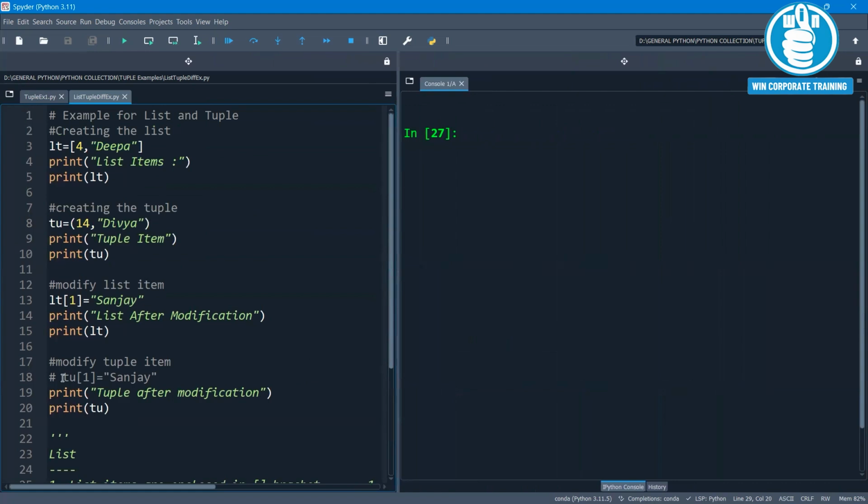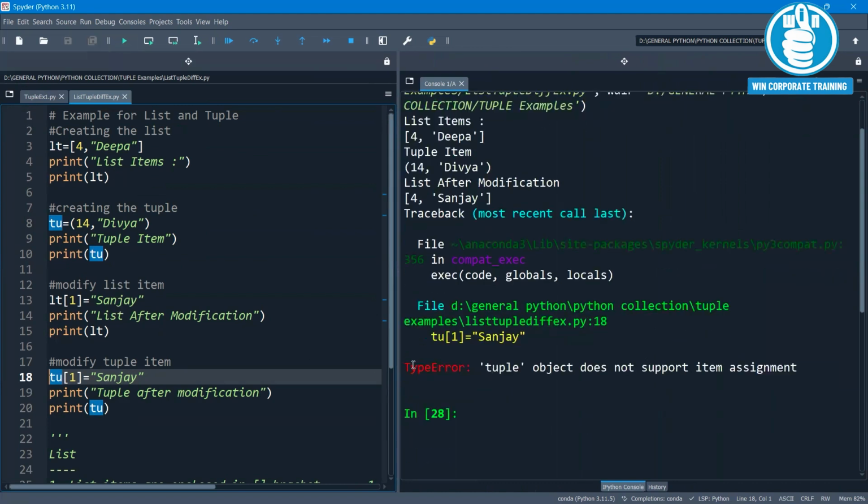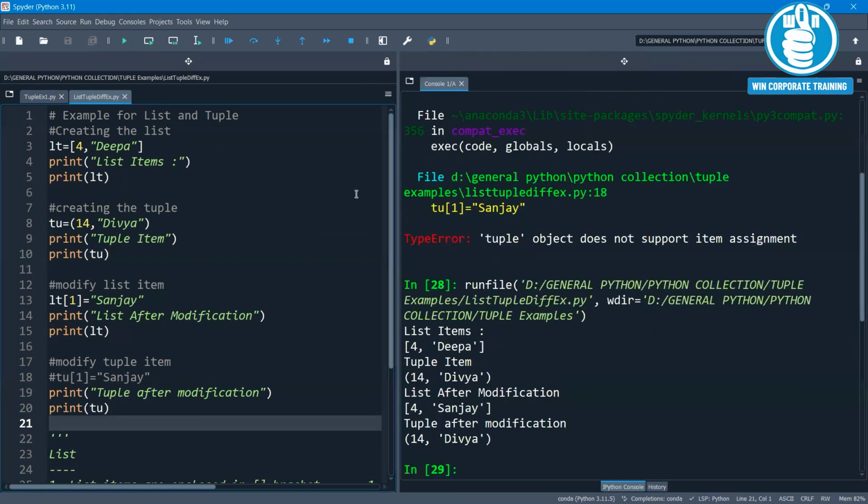For example, in this you can see I have created one list and one tuple, and I am trying to modify a value in the list and a value in the tuple. But when you try to modify a tuple value, it returns an error. You can see the runtime error. Now comment out this particular statement and execute it. See, in the list Deepa has been changed to Sanjay, but the tuple is read-only, so you cannot modify the tuple values. Hope you have understood all these examples for list and tuple.